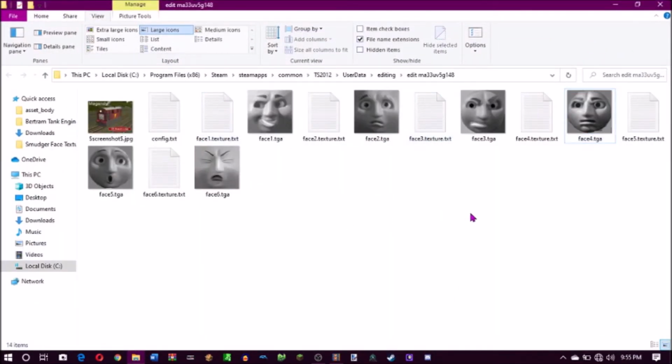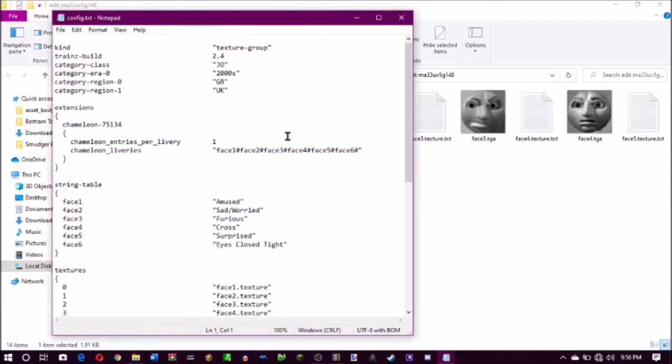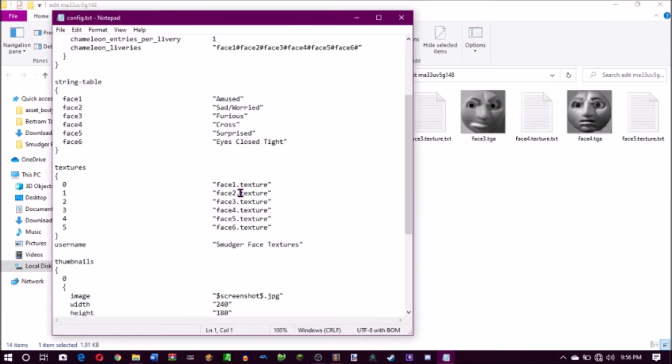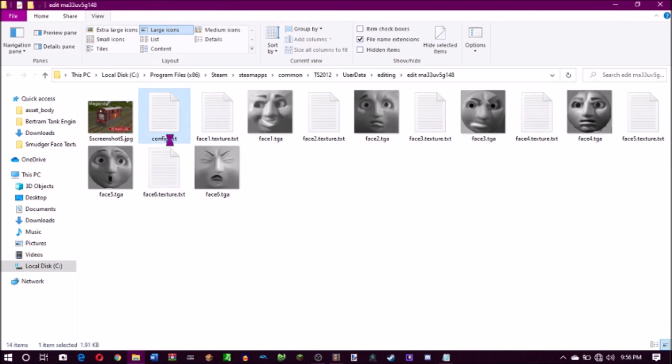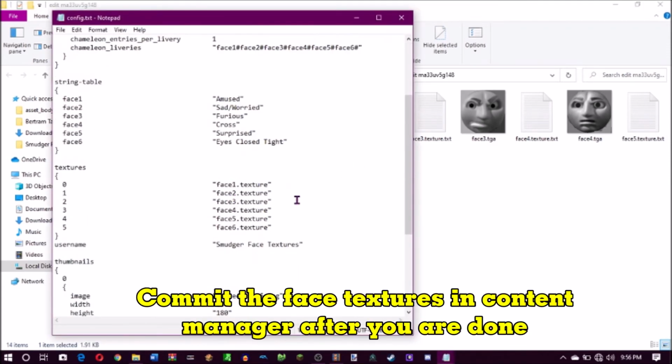I do have to mention that all of the faces that you add have to have the exact same file extension, like TGA. They all have to be TGA. And for the config, if all of them say face1.texture, even if you don't have a .texture file, you still have to put .texture. So yeah.